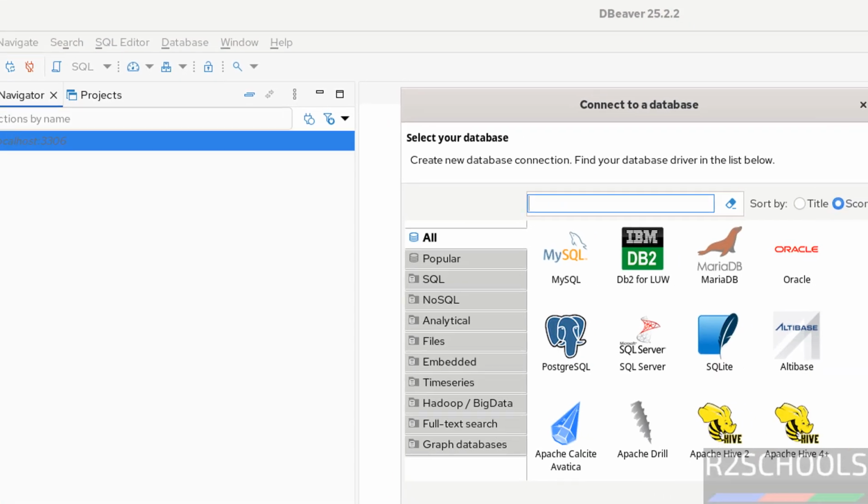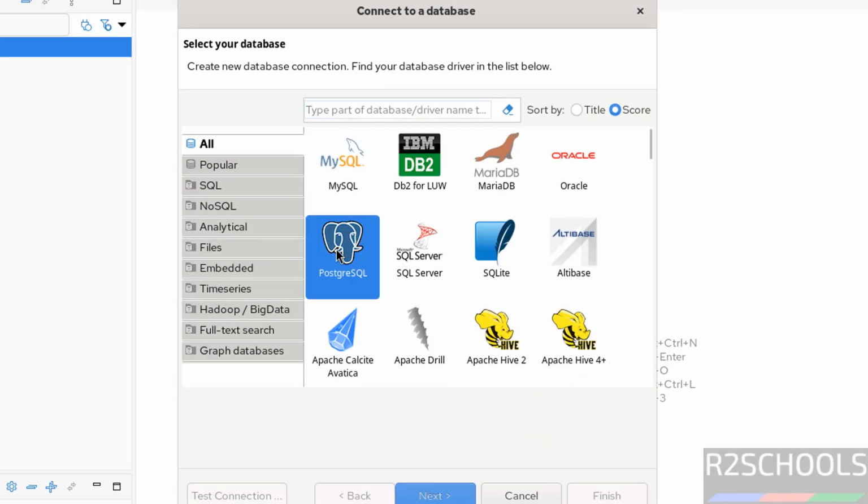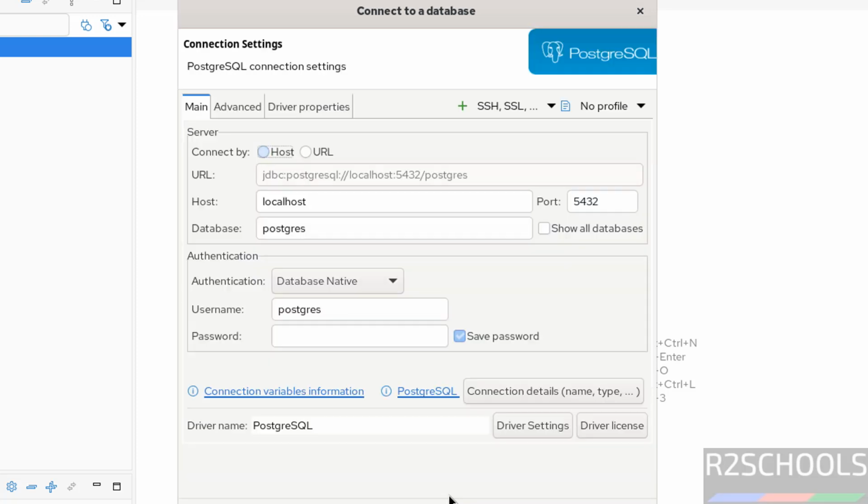PostgreSQL, click on this again new connection, then select PostgreSQL, then click on next. I have already installed PostgreSQL on this one. Localhost is fine. If it is not installed on this one or remote IP, then you can provide that host name here. Port number 5432. Select show all databases. I have the user Postgres. Provide the password of this user. Then click on test connection. This is the way to connect.